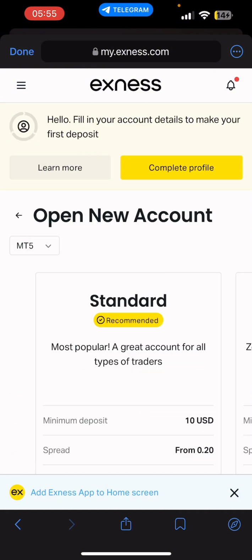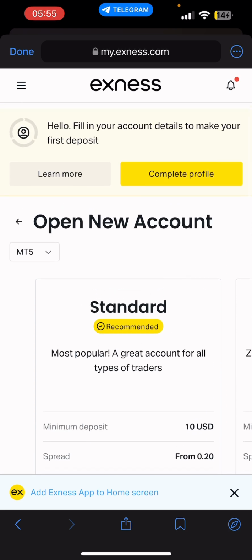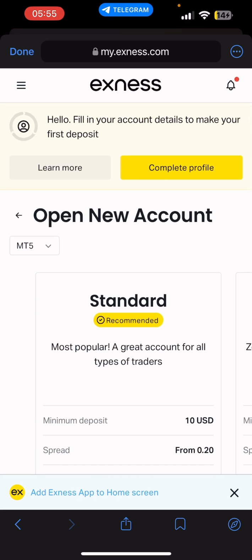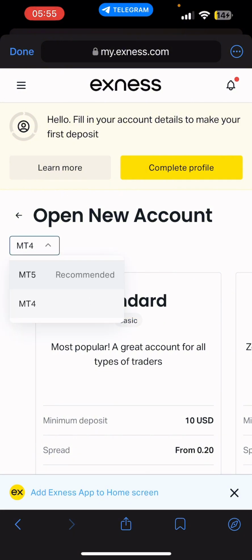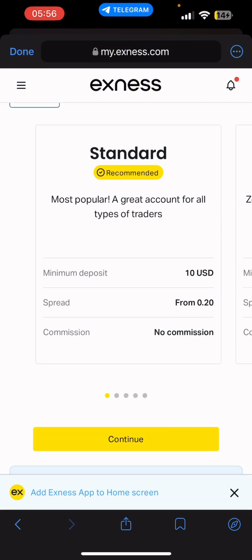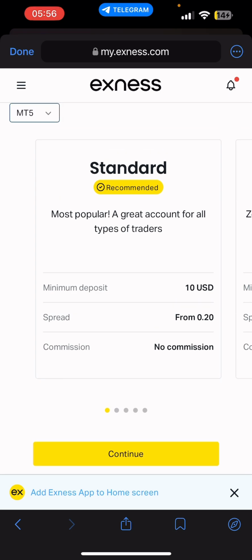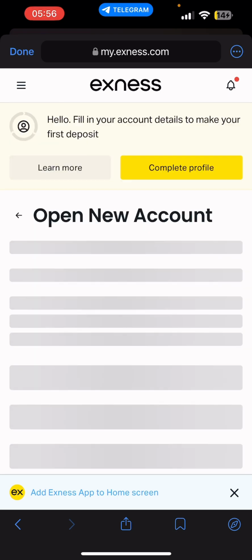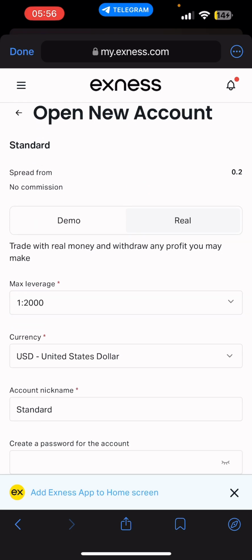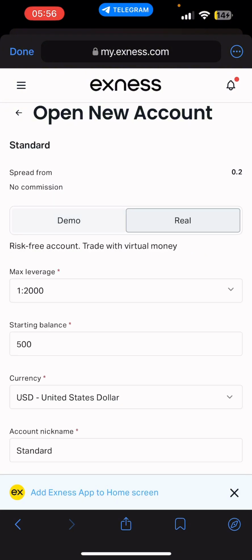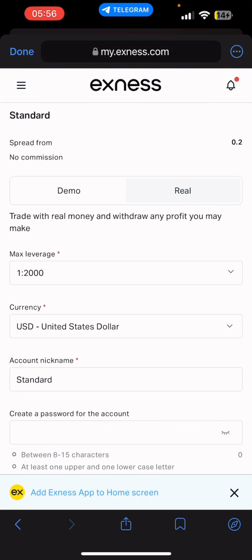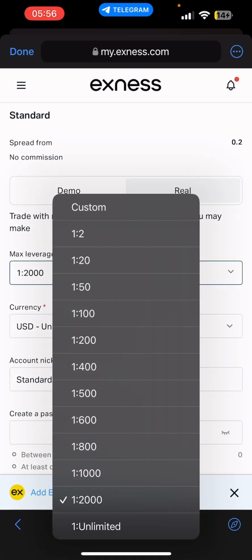Then you can choose the type of account you want to open, right? So I want to open a new account, so I'm going to take MT4, or if you want MT5, you click and you take MT5. I want to use MT4. Now you go for a standard account. Once you take standard account, click on continue, right? Now you see you have demo, you have real. I'm on the real tab. If you want a demo, you click on demo, you go on a real tab, right? Now choose a leverage of 1:2000, or you have leverage of 1:unlimited, right?